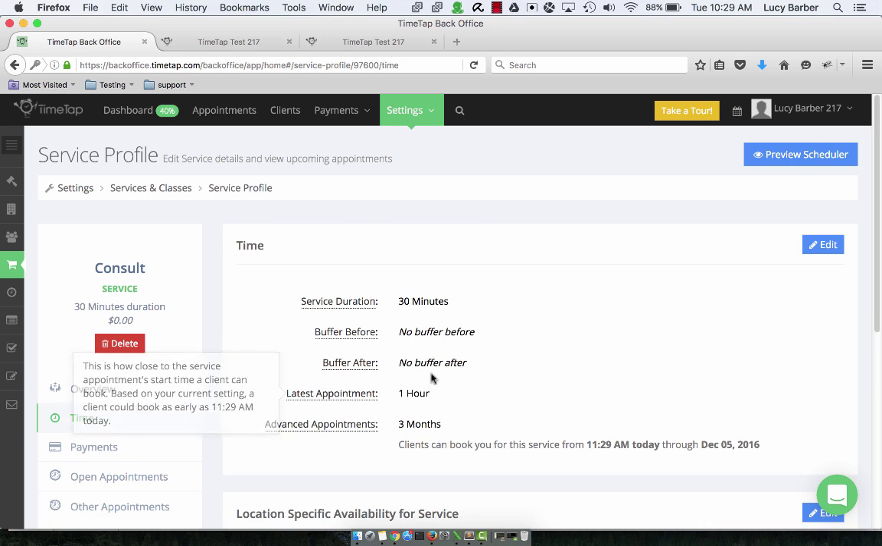The time page determines how long the service lasts, if there's any amount of buffer afterwards, which basically gives you room between each of your appointments, and then how far out and how close to the start time of the appointment you can book. You'll see based on the latest and advanced appointment settings that for the consult, people can book between today at 11:30 through December 5th.